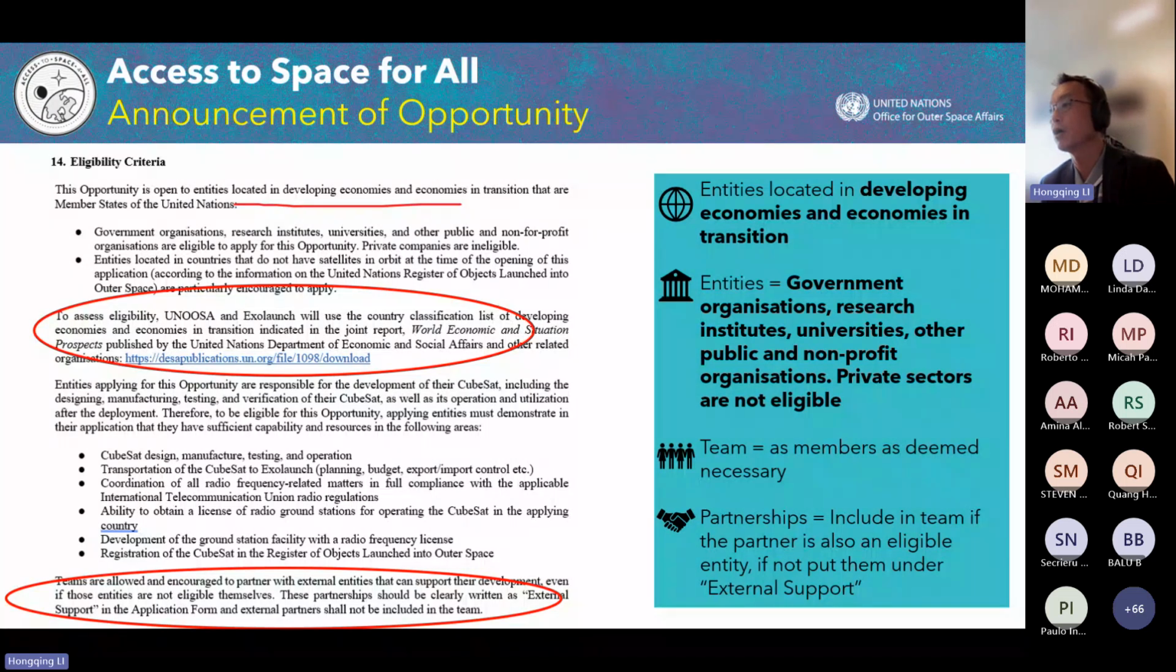And how do you define or verify whether you are eligible or not? You can use the World Economic Situation and Prospects published by the United Nations Department of Economic and Social Affairs. Here you can find the link to the document. You can check whether your country and your entity are eligible for these applications.